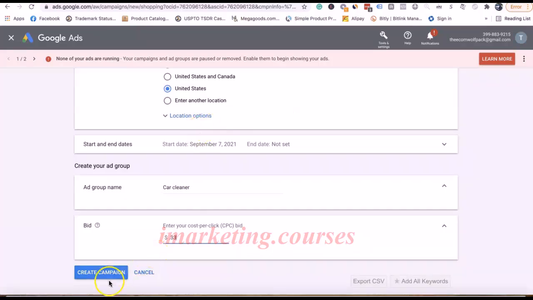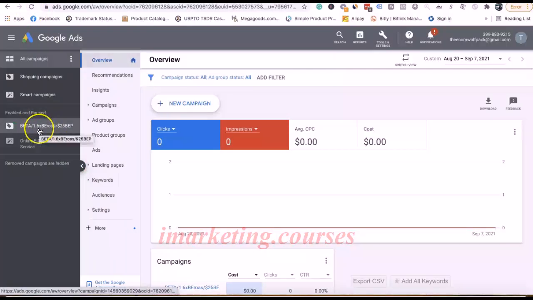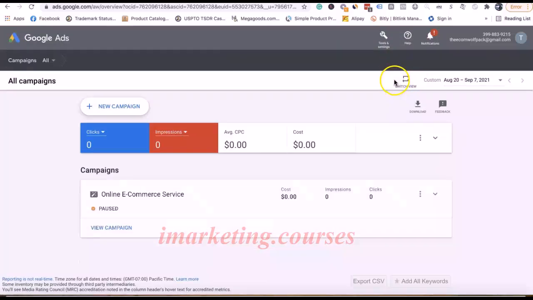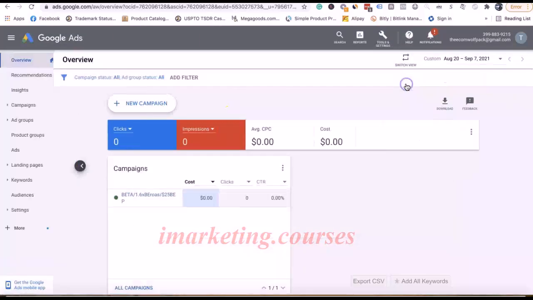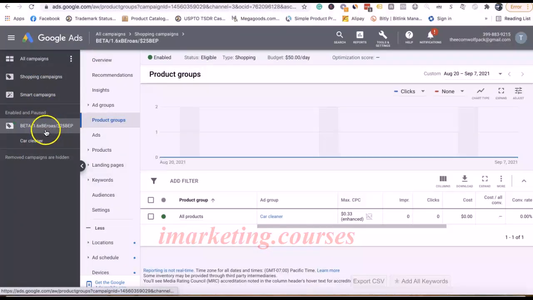So what you'll do here is click create campaign, and it says new campaign added. Once you create your campaign, you'll see it here. There are two different views for the Google Ads account. I don't like this view here, so you're going to want to switch. It's much easier to look at things like this. From here, you'll see your campaign right here. Here's the beta campaign, and then you'll see your product group under here, car cleaner.